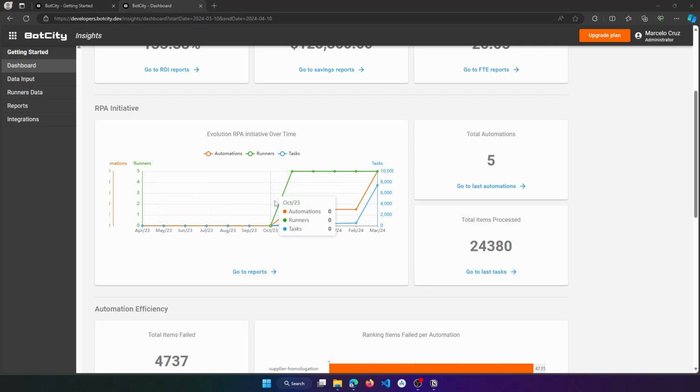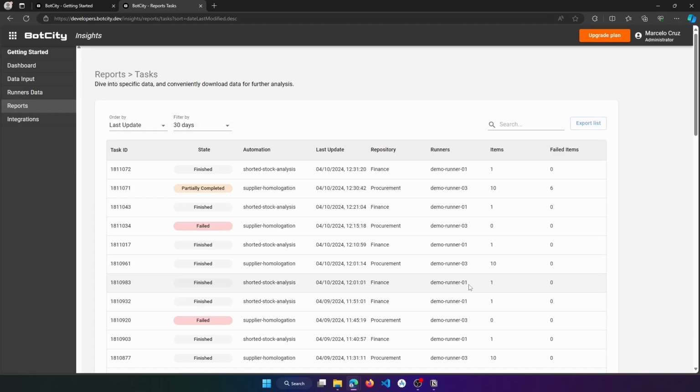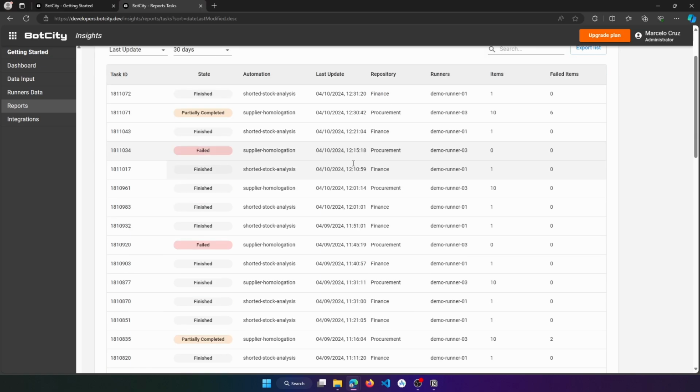So here on October 23 we can see the growth in runners and also in automations across time, and also in the number of tasks processed. And here we can see the total automations and total items processed. So these are the tasks processed by the automations. Also a nice feature here: we can drill down on the metrics and see details about them. So for example, on total items processed, we can click here on go to last tasks and see more details on that. So here we can see basically details on tasks that are feeding this indicator.